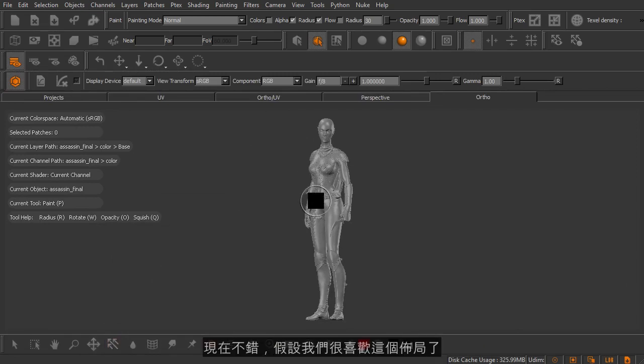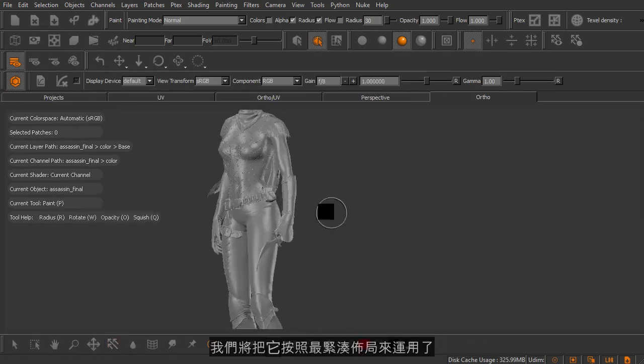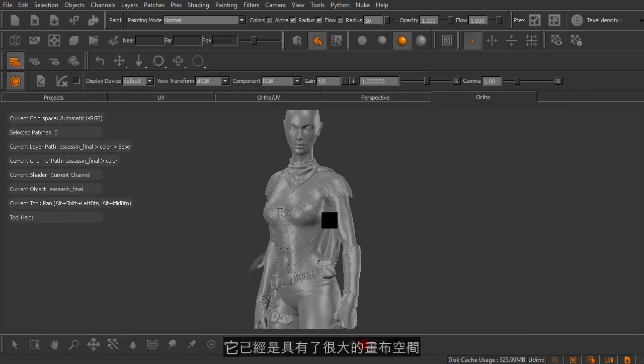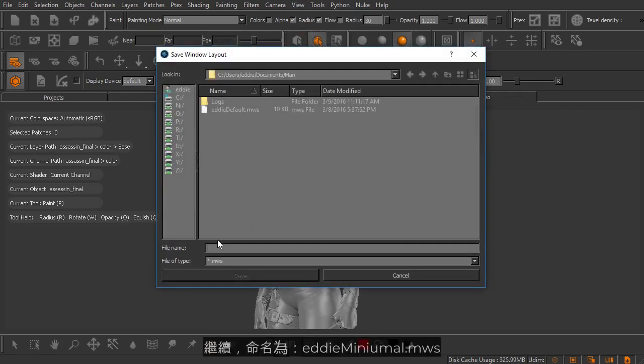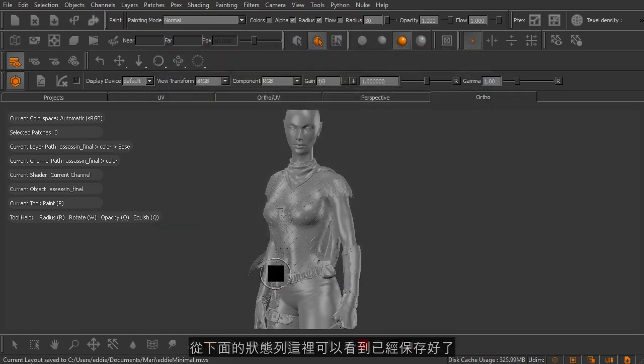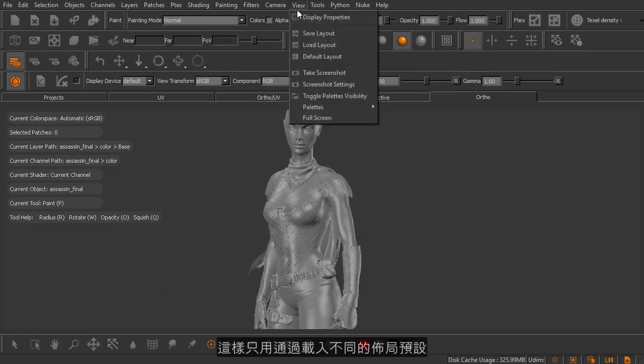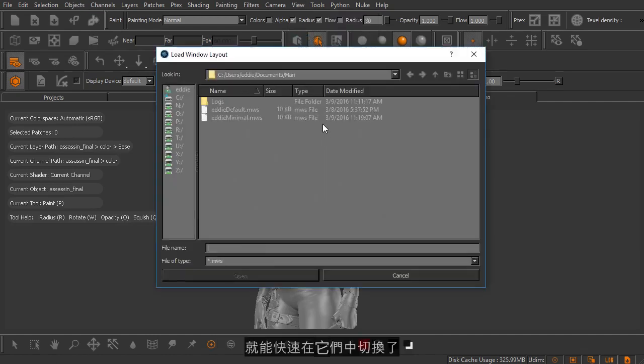All right, great. Say we like this one and we want to use this as kind of a minimal layout, something with lots and lots of canvas space. I'll go ahead and save that by going to View and Save Layout. And let's go ahead and call this one something like Eddy Minimal. We'll go ahead and save. So now I can see down here in my status bar that that has been saved, and I can quickly switch between them just by loading up the different layout presets.